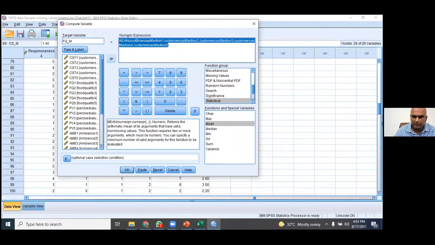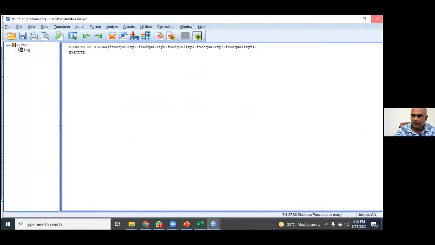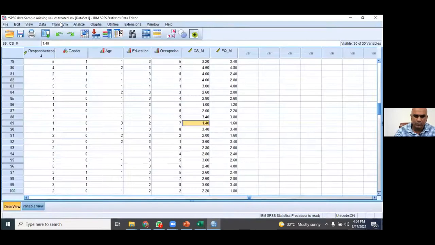And let's remove all of this. Again, click on mean. Now go to FQ1, FQ2, FQ3, FQ4, FQ5. Okay. And then I'll do the same. Click OK. You already have the second variable. Let's go to the third variable here.